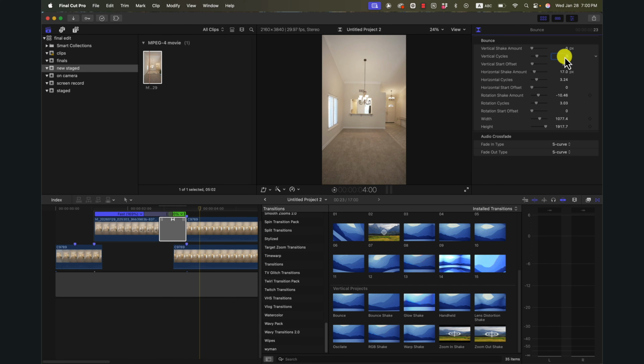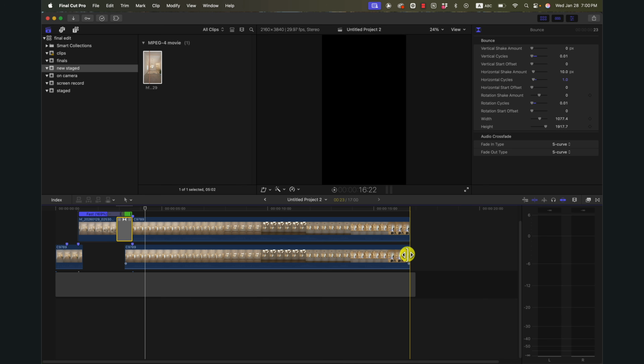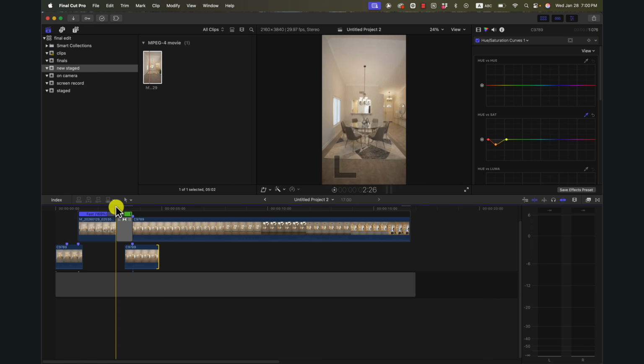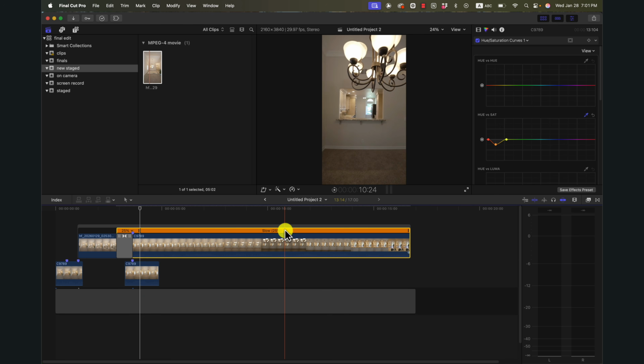I'm going to get rid of the vertical bounce. The horizontal shake, maybe bring that down to 10. One cycle. I just want to have it go horizontally, so I'm going to take out everything else, the rotation and all that stuff, and then just have it look like that. Perfect. And now I'm going to speed ramp the second half of this clip into our next clip.